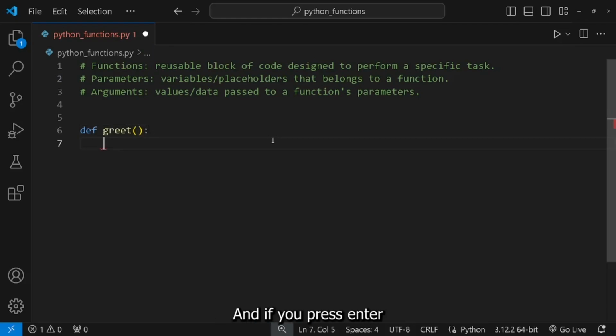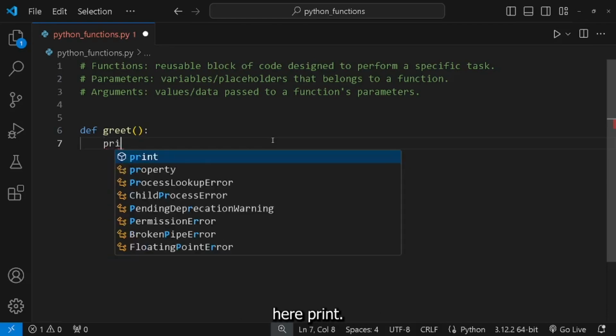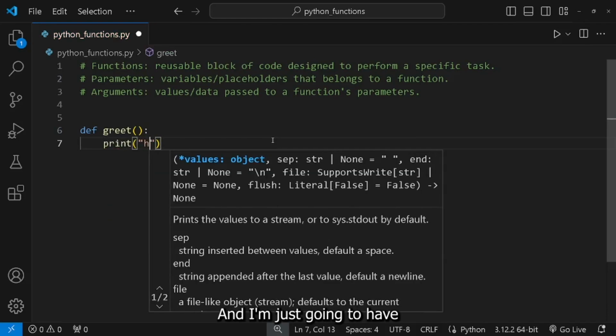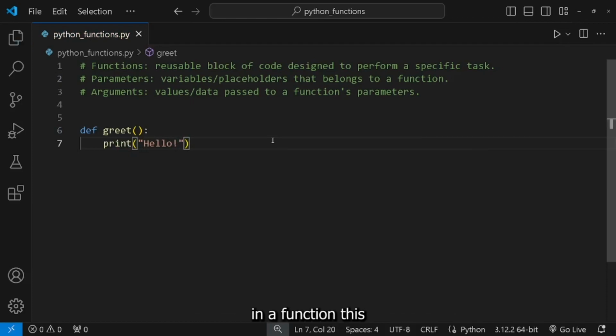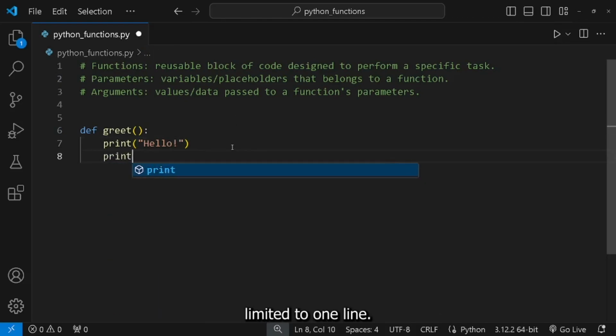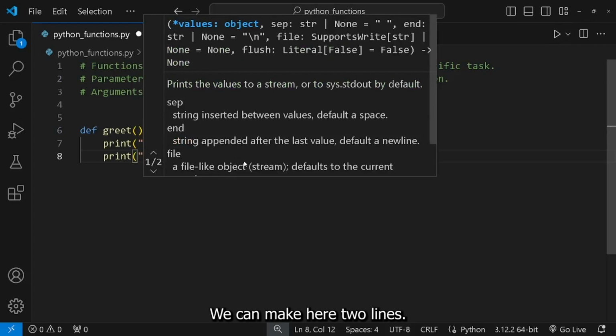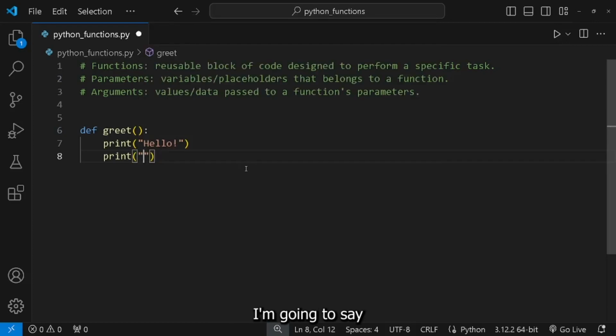If you press enter, you will see that the next line of code is indented. It means that all of the following lines of code that are indented belong to this function. So I'm going to type print, and I'm just going to have hello right here. A function is a block of code, meaning it's a group of code, so it is not limited to one line. We can make 2 lines here. For this one, I'm going to say, welcome to the world of functions.